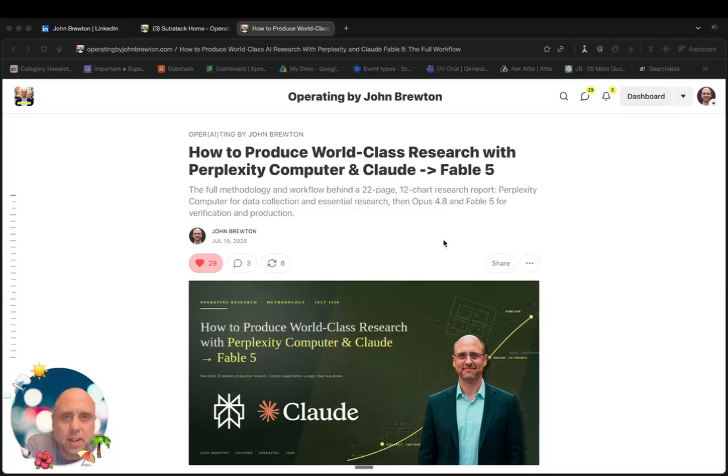I want to quickly walk you through what I think is one of the 2 or 3 most valuable articles that I've published at Operating by John Bruton. Yesterday I published a Loom that walked people through how to do complex and advanced top-grade research with Perplexity Computer and Claude, specifically using Fable 5.